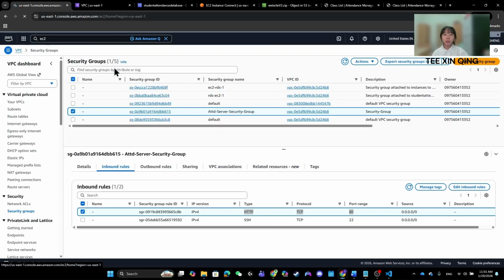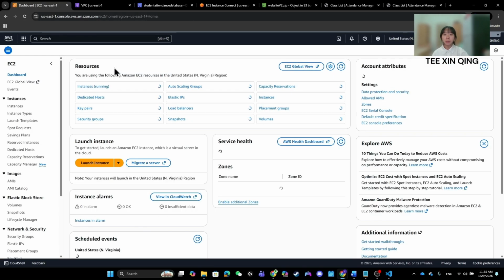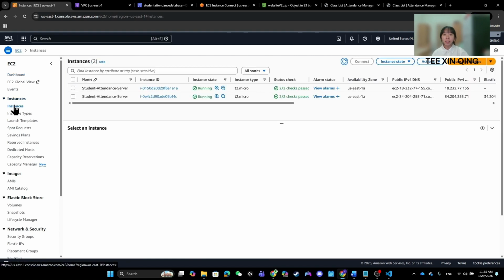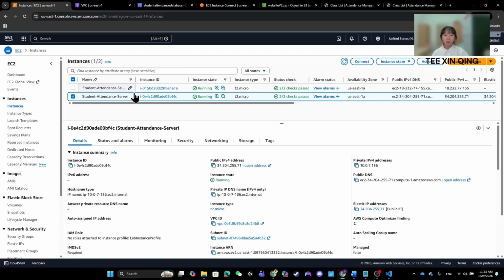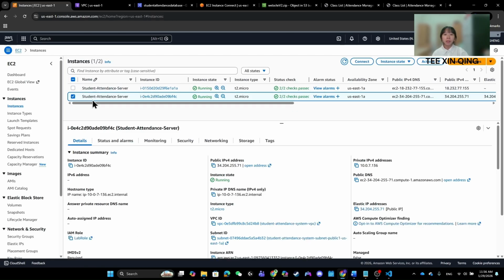Now, we introduce our EC2 instance named Student Attendance Server. The server is currently in running state, using the T2 micro instance type, located in US East 1A, hosted inside our custom VPC. This EC2 instance runs our attendance management web application.